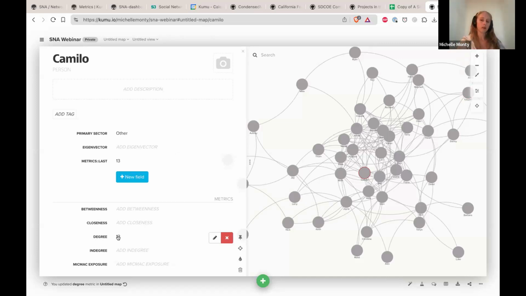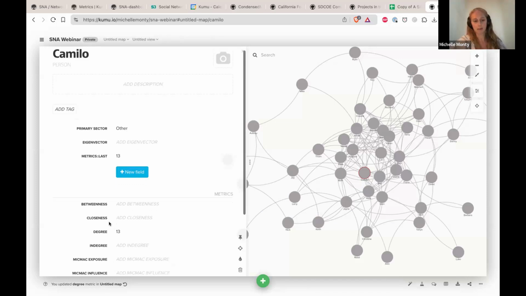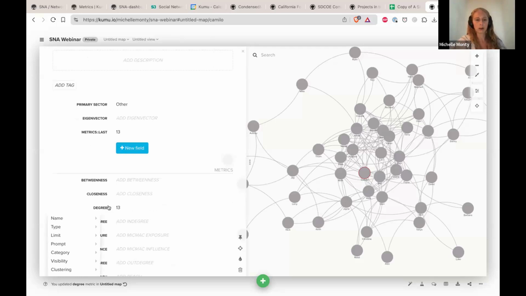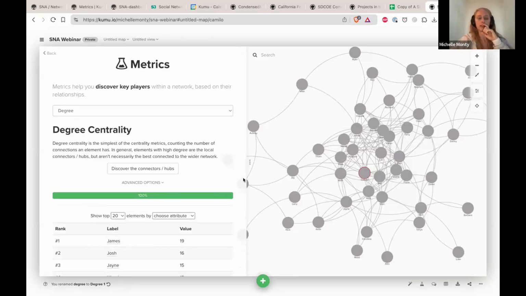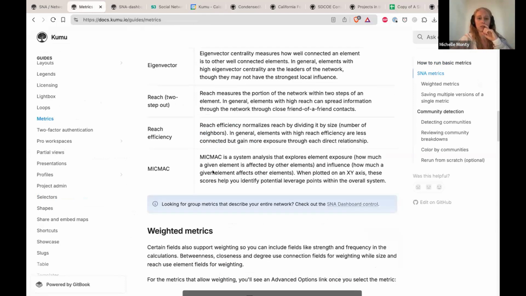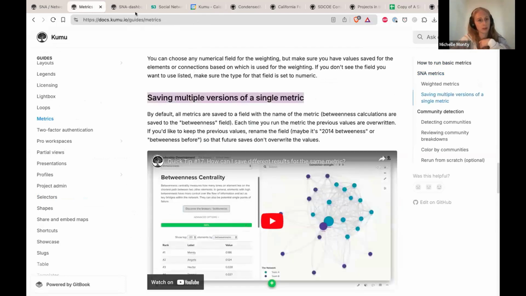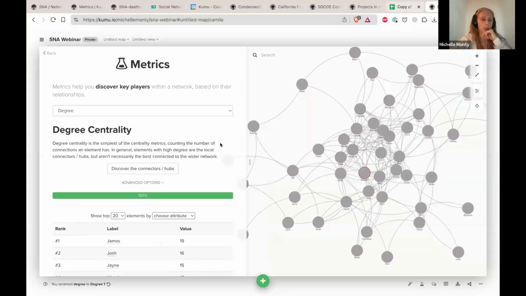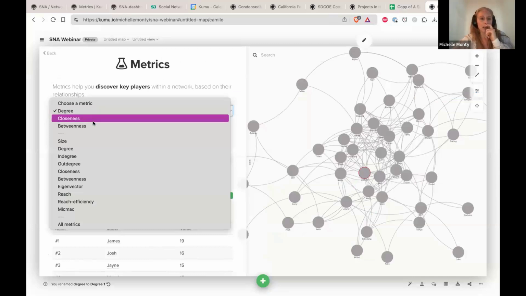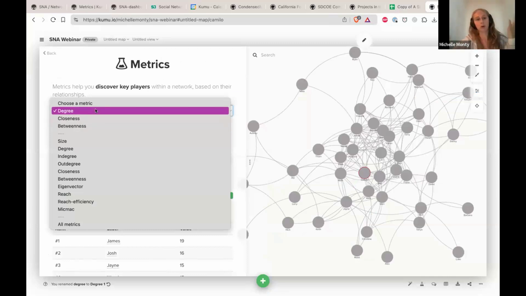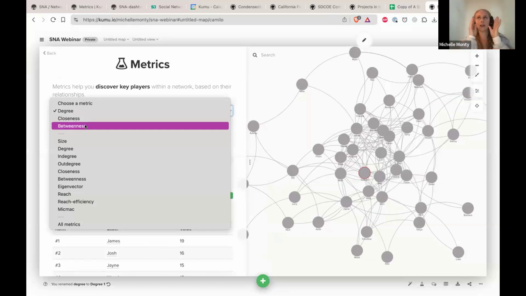But if you want to keep both numbers, then it's important to first change the name of that field. So if I click on this little drop-down arrow, I can say rename to, and I can, for example, call it degree 1, so that if I run degree again, Kumu will create a second field called degree, and both of those numbers will be saved. If you ever need to find this information again, how you would do that is also explained here, saving multiple versions of a single metric. So if you ever see your data being overridden, just know that that might be causing it. Okay, so we've looked at degree. Then here we kind of have the big 3 of the metrics. So these are the most commonly used: degree, closeness, and betweenness. As I just mentioned, betweenness is how many times an element is on the shortest path between 2 other elements.